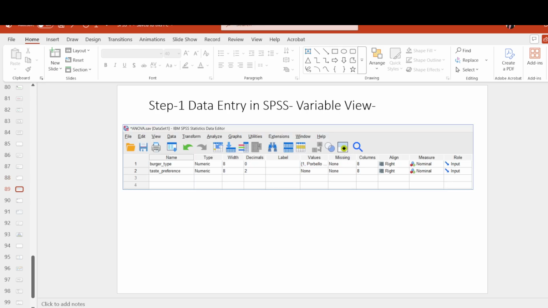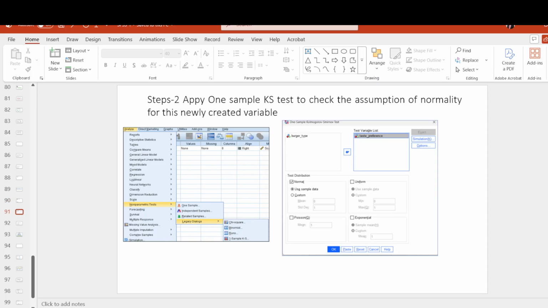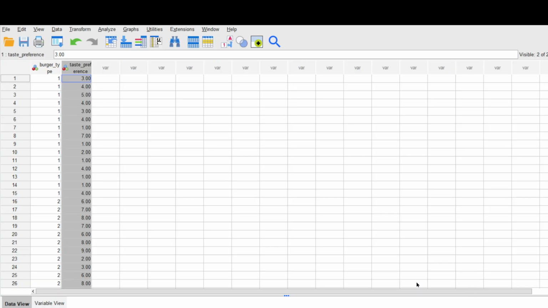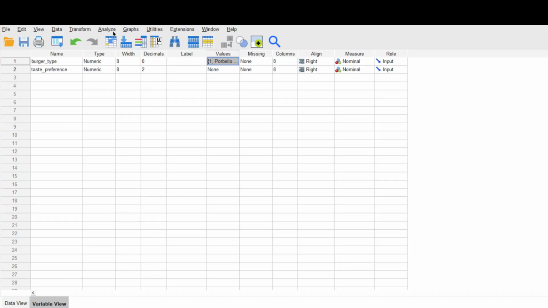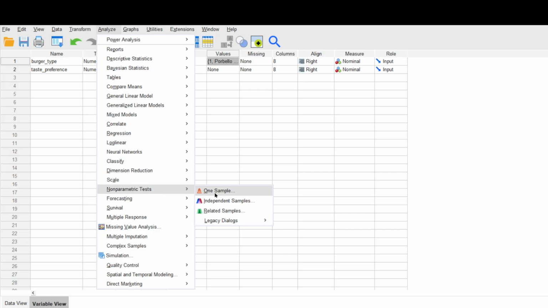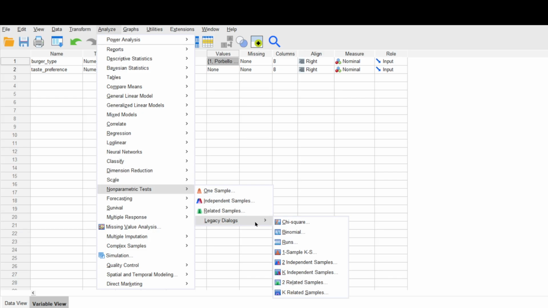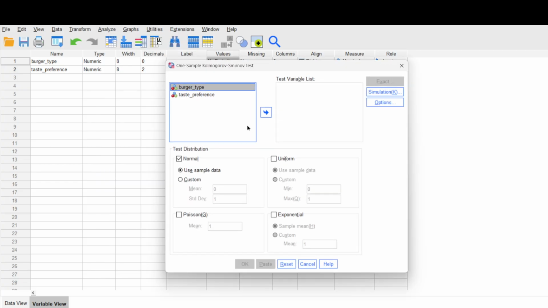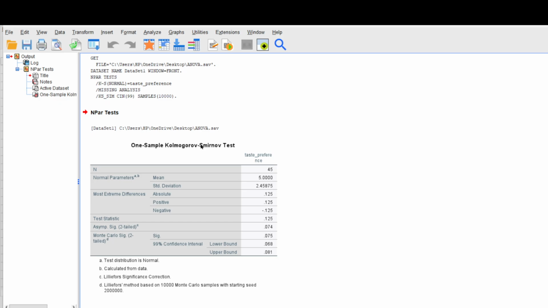So now, this is the data entry, data view, and the first step is we'll check the one-sample KS test to check the normality. So again go to the data sheet and go to analyze, nonparametric test, legacy dialog, and one-sample KS test. The taste preference is the dependent variable. Transfer it to the test variable list. Normal distribution is selected by default. So press OK, and you can find this result. It is a normality test, and the p-value which we can find is 0.074.